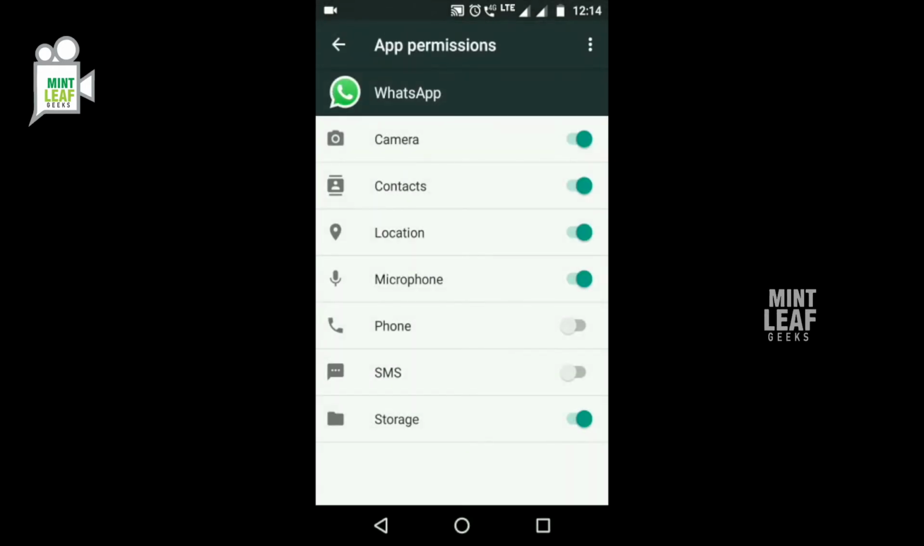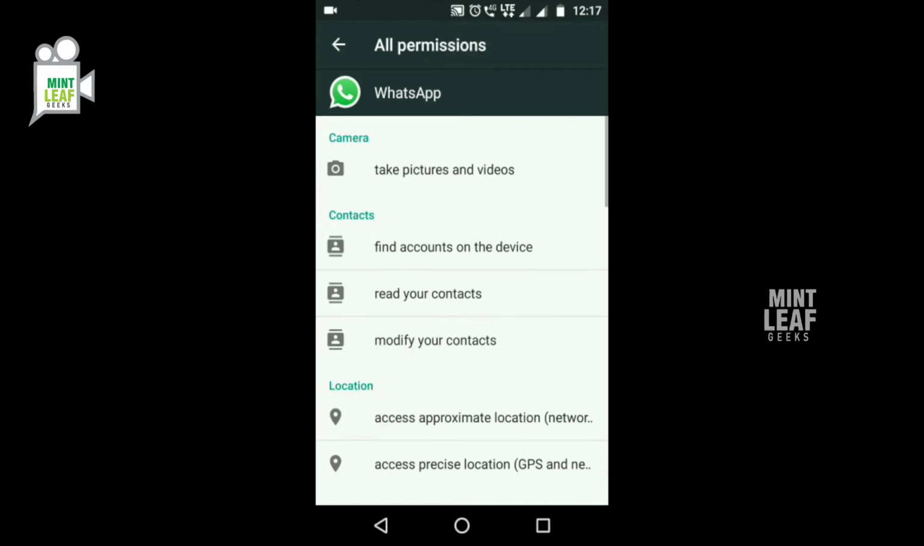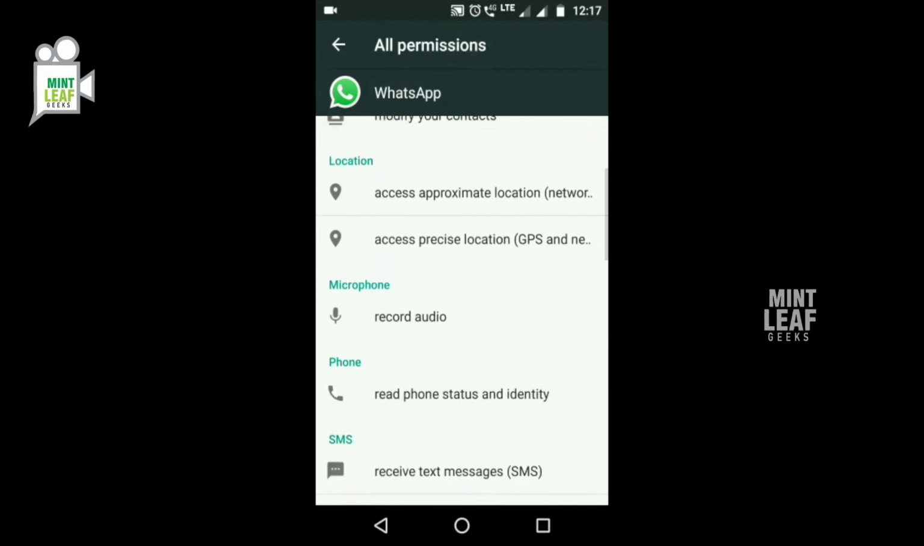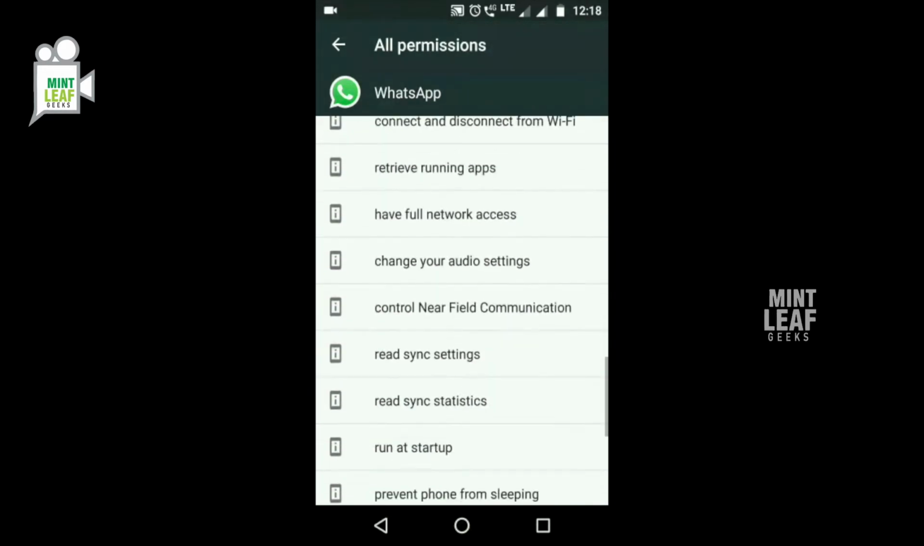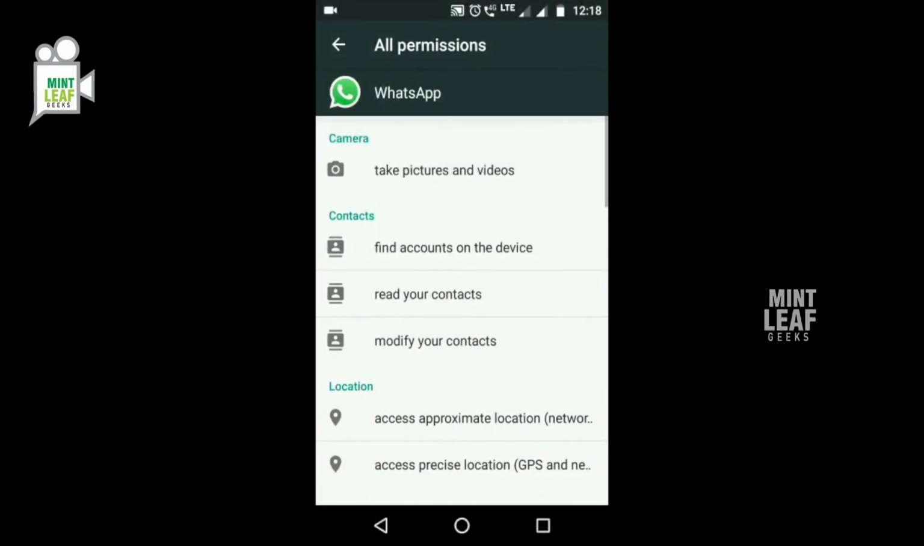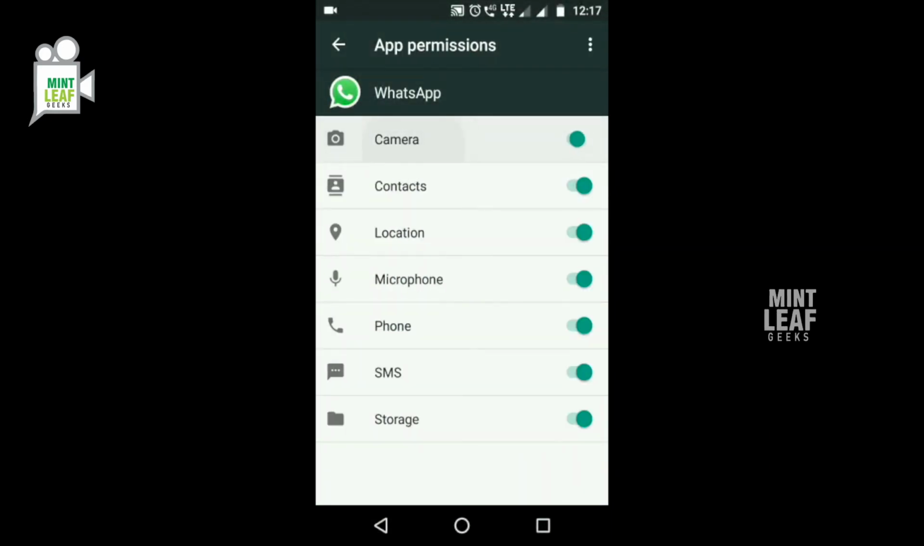The question mark means you need to set permissions for WhatsApp to use that feature. The red icon means WhatsApp should not use this feature, and the green icon means WhatsApp can use the particular feature without asking your permission to do so. Which means once you set it, the feature doesn't give you a notification before using it.